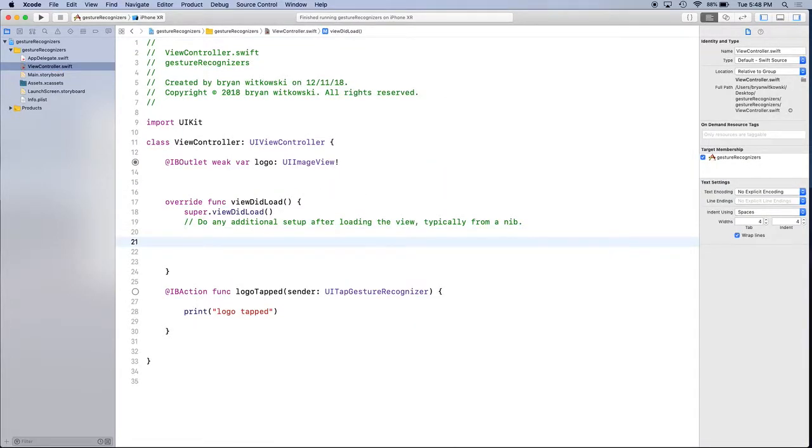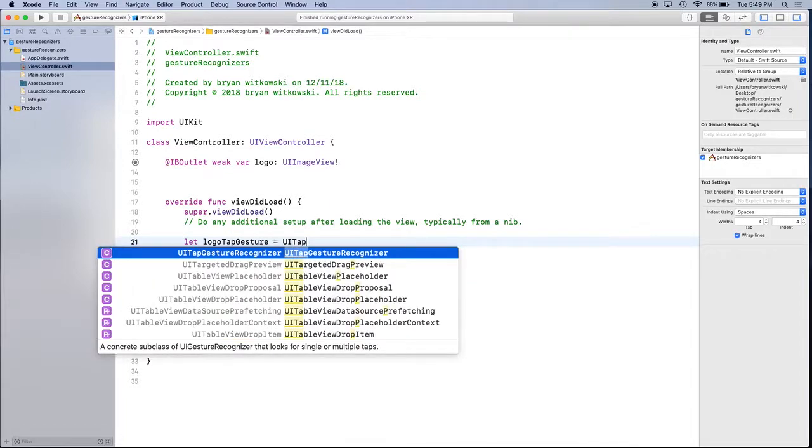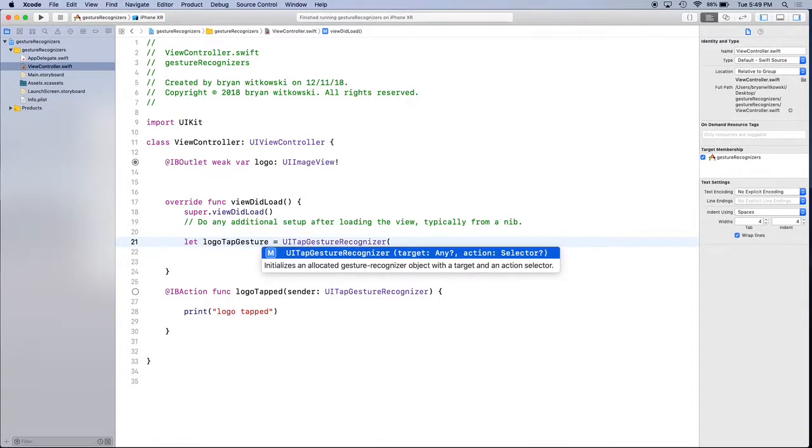In viewDidLoad, I'm going to create a UITapGestureRecognizer. I'll call it my logo tap gesture. So let logoTapGesture equal a UITapGestureRecognizer. As I bring up the parens, it says you have to fill in some details about this tap gesture recognizer. What's the target?